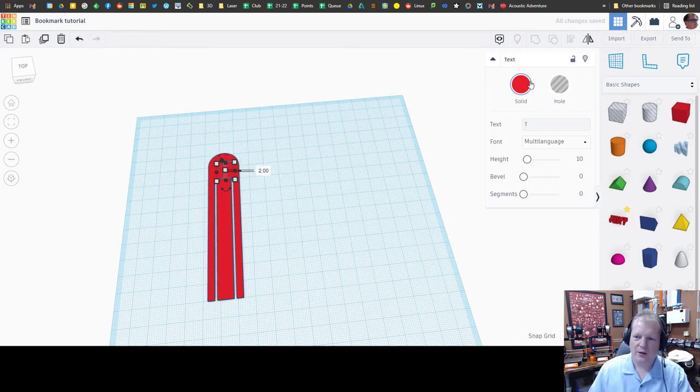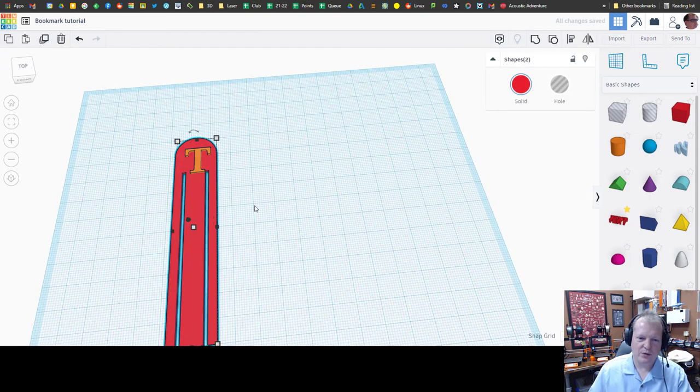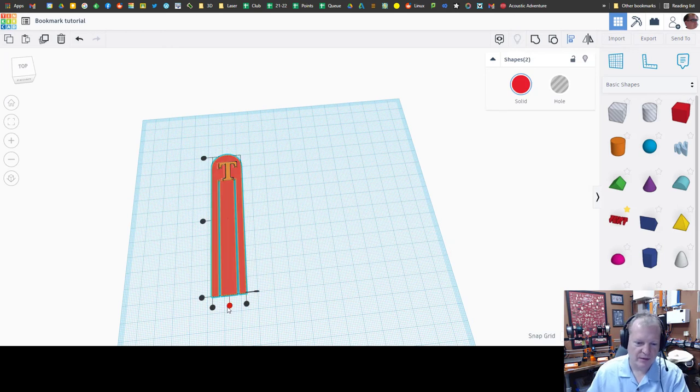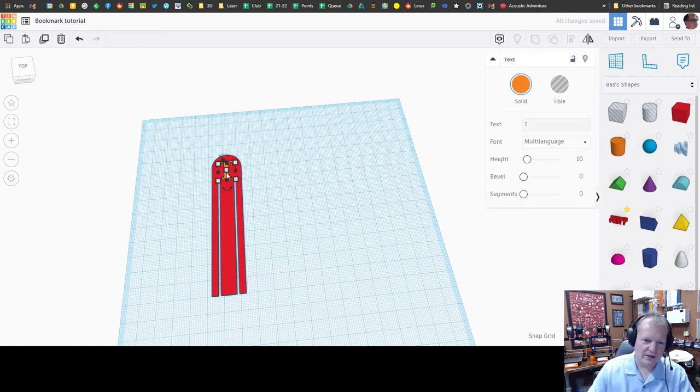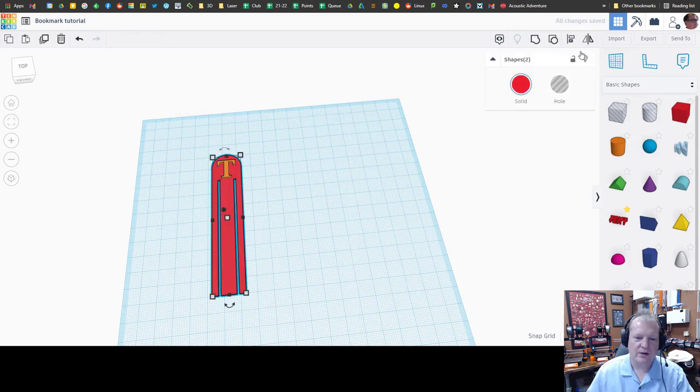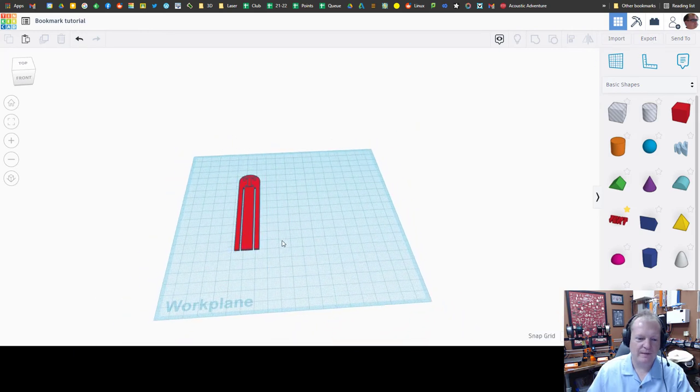And I'm going to change the color of the text just so I can see it better on the screen. Now that's not going to change how it prints, of course. It's going to print in whatever color is loaded on the printer. Let's align that. And maybe I can just nudge that up. For little nudges like that, I like to use my keyboard rather than using the mouse. And I'll group it all together. And now I can export that and send it on for printing.